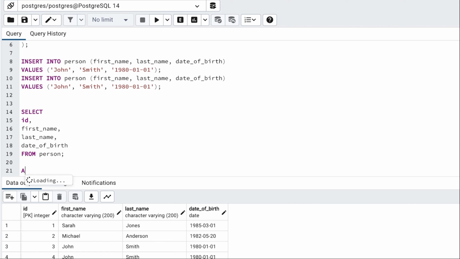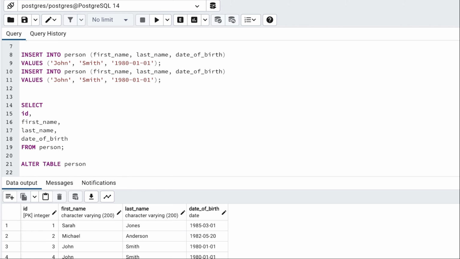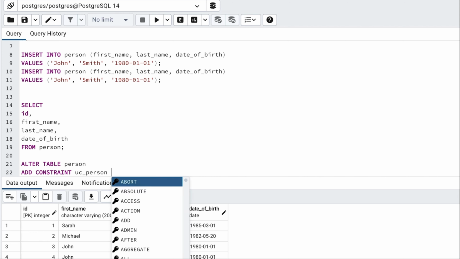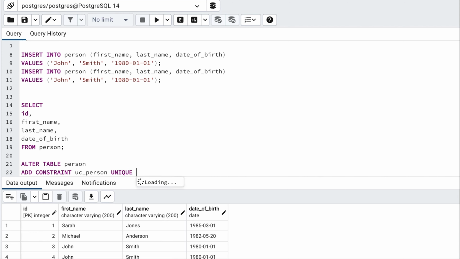So our unique columns should be first name, last name, and date of birth. Next, we create the constraint. To do this in SQL, we use the alter table keyword. We specify the table to add the constraint to, then add constraint. Then we provide a name. I'll call this constraint UC_person, so we can tell by the name that it's a unique constraint on the person table. We then specify the word unique, and inside brackets we specify all of the columns that must be unique. In our example, it's the first name, last name, and date of birth. We can run this statement and the constraint is added.